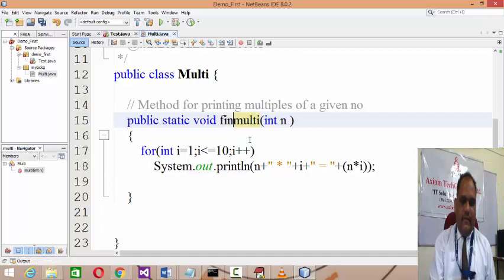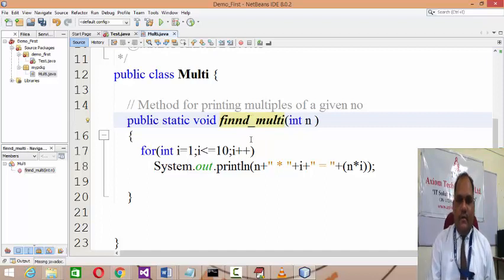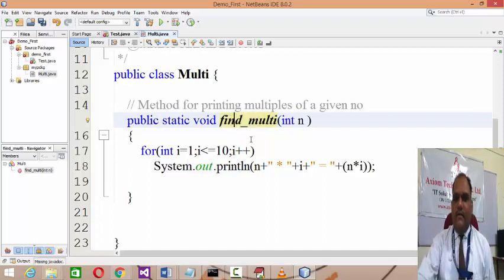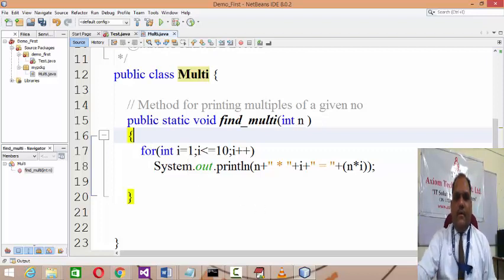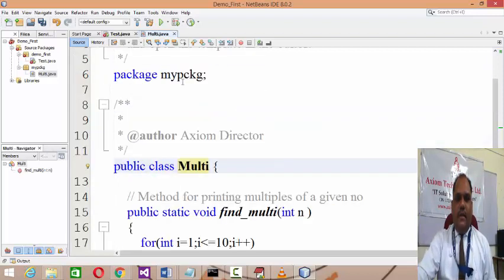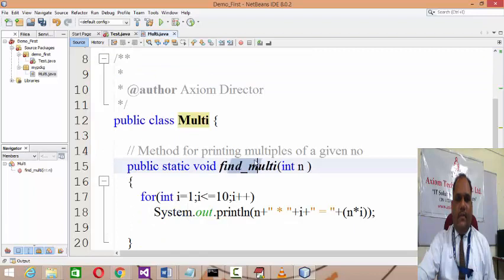Find multi is the name of that method, right? Find multi, and multi is a class, right? Because class name and method name should not be the same, otherwise it becomes a constructor. So in the multi class, in the package mypackage, I am having a find multi method.